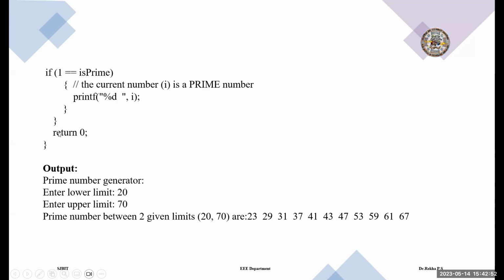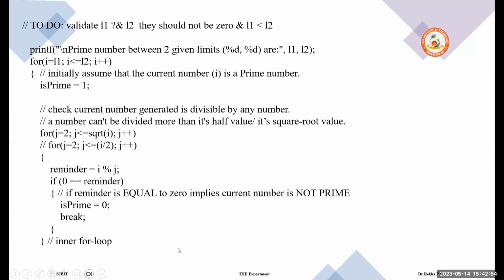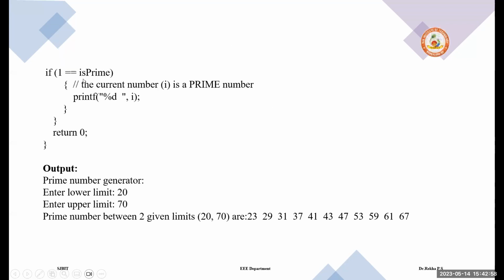Next, the remainder check. Now, if 1 is equal to prime, then the current number i is a prime number. That's how you print that i. So return 0. Now, how do you check that?